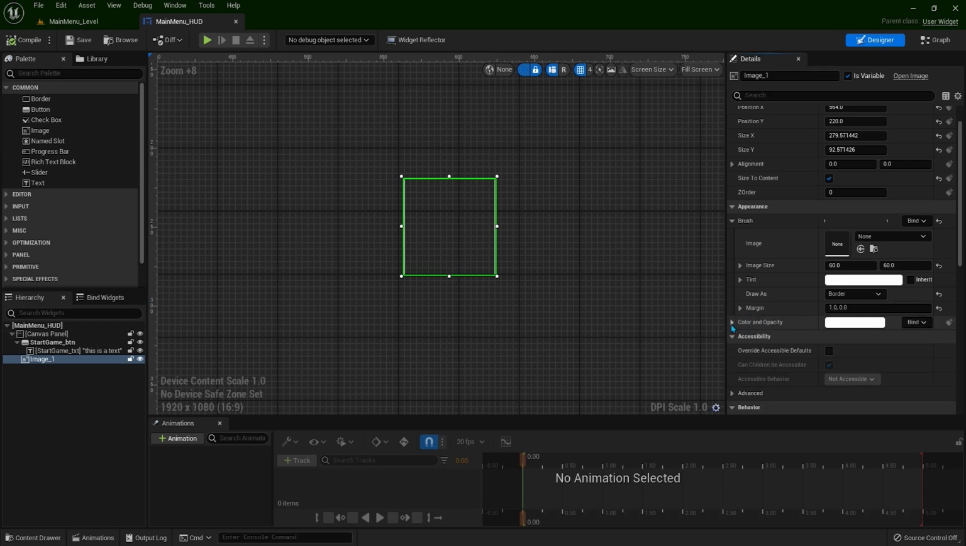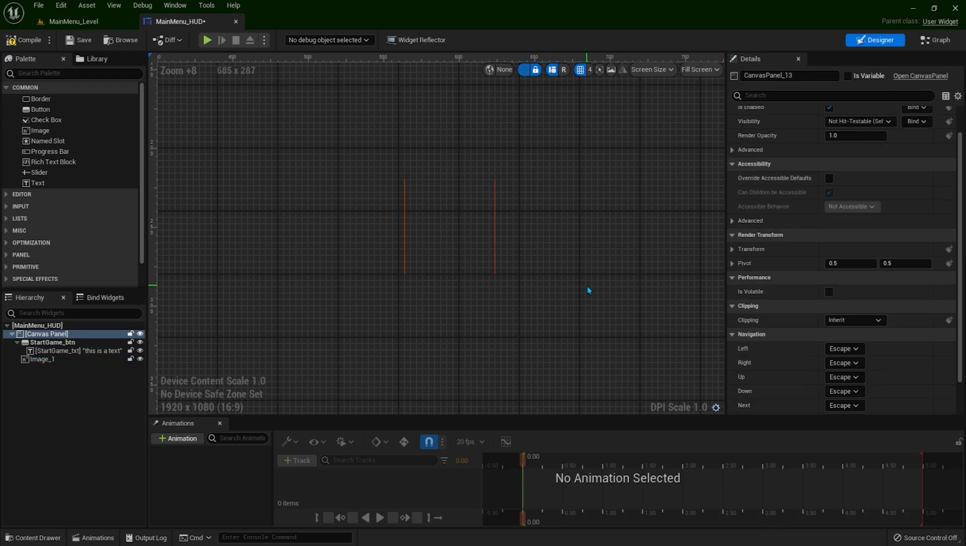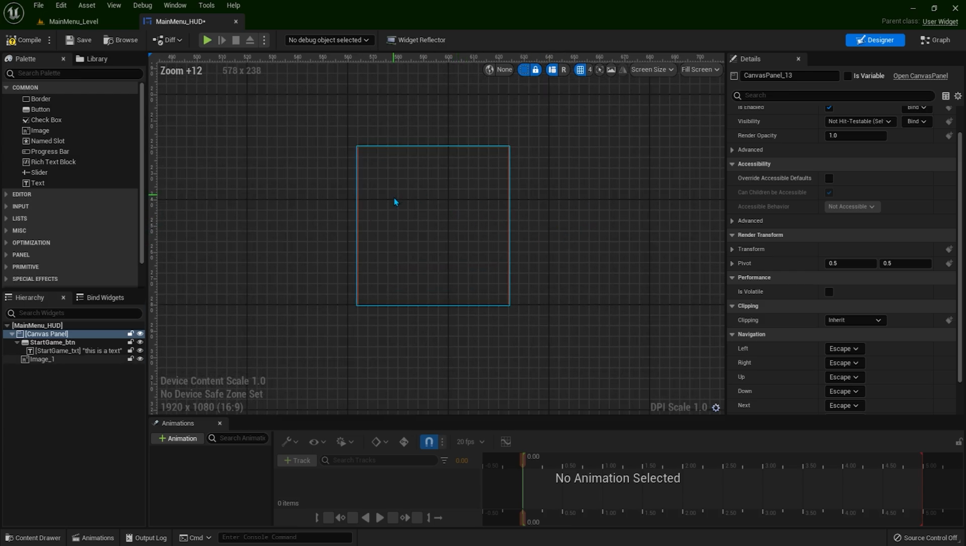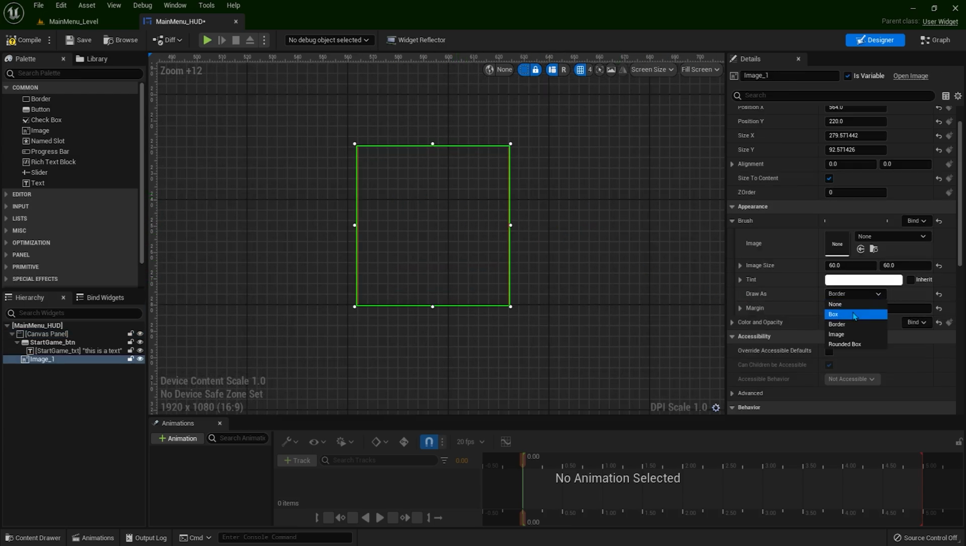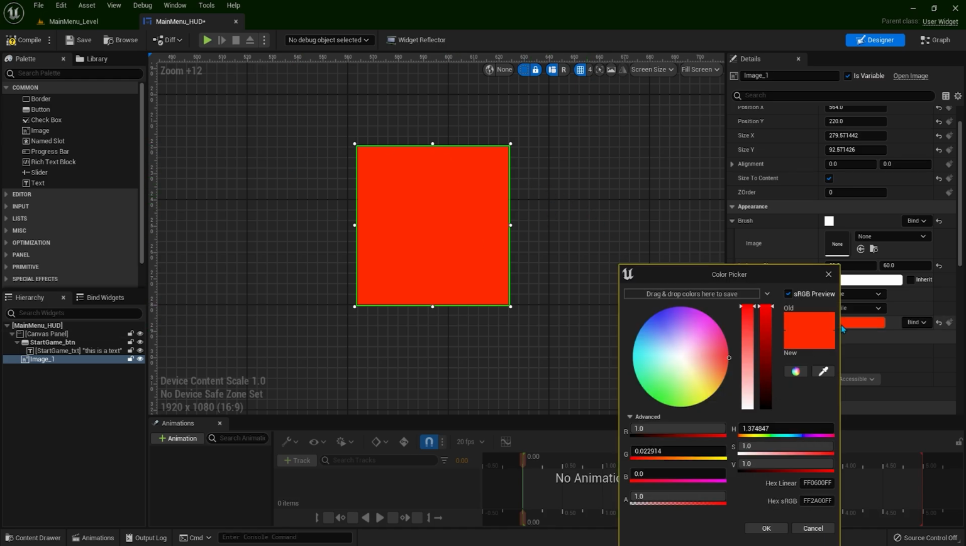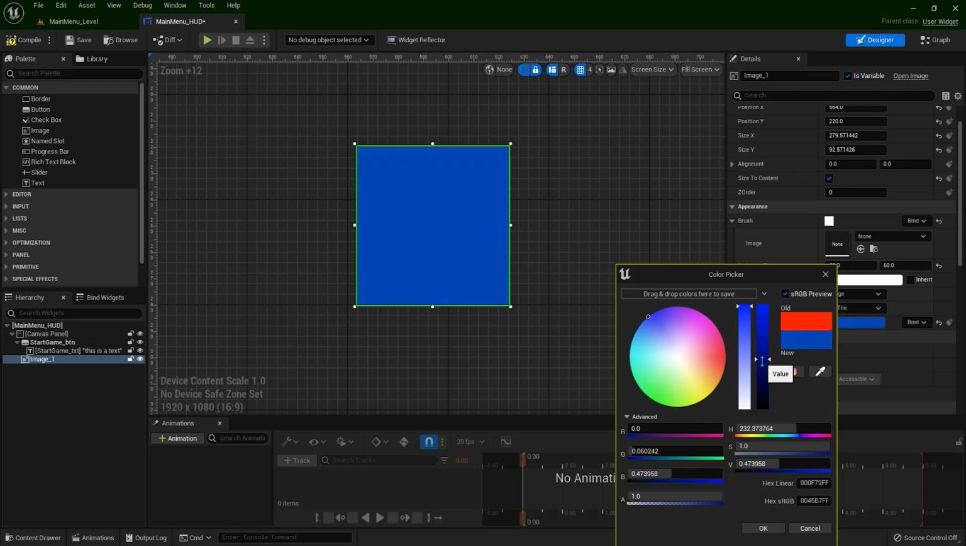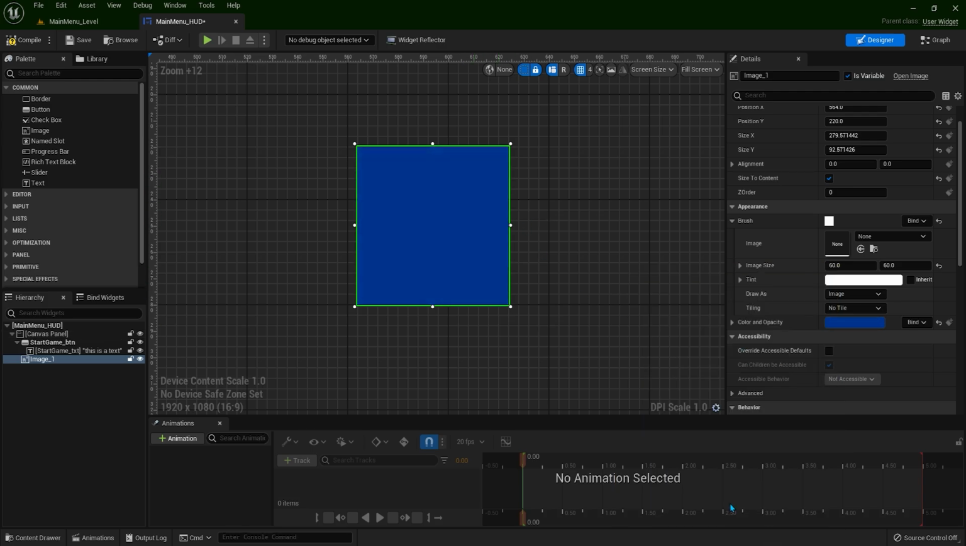If you change the color and opacity, let's say something like red. So this is the image color, but because we have just borders on the left and right, we just see the color of the border. But if you draw this as an image, we're gonna see this is all red. So in the color and opacity, you can change any color you want. I will leave it as a blue. Something like darker like this. So let's compile and save. And now we have blue image.